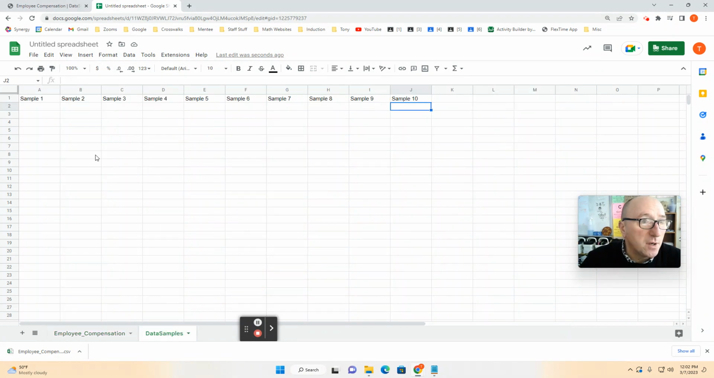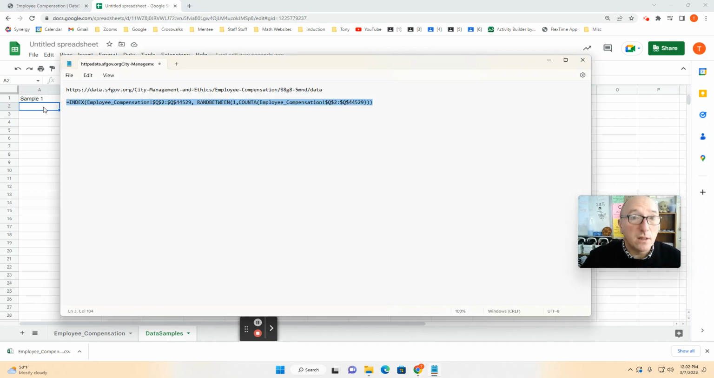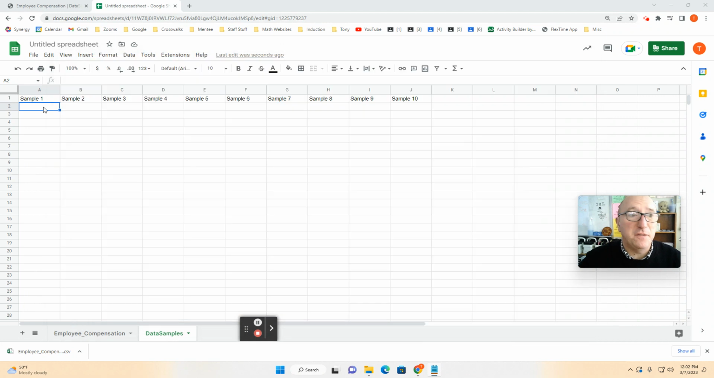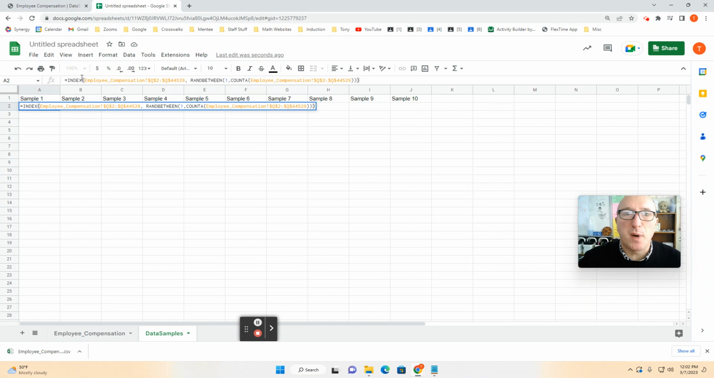So on the data samples page, put your cursor on A2, and you're going to enter this very long expression into that field. I'm going to paste it, and you'll have this available on Google Classroom. You can also pause the video if you want some time to enter it. But notice the structure of this thing. Index is the main function, the Google Sheets function called index, which translates to, in sort of human language, go get something from this place. And the place that Google Sheets is going to get something from is this range of cells.